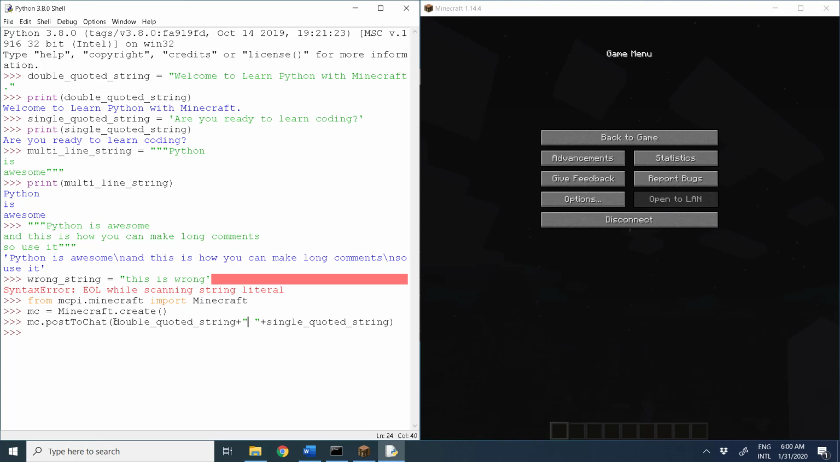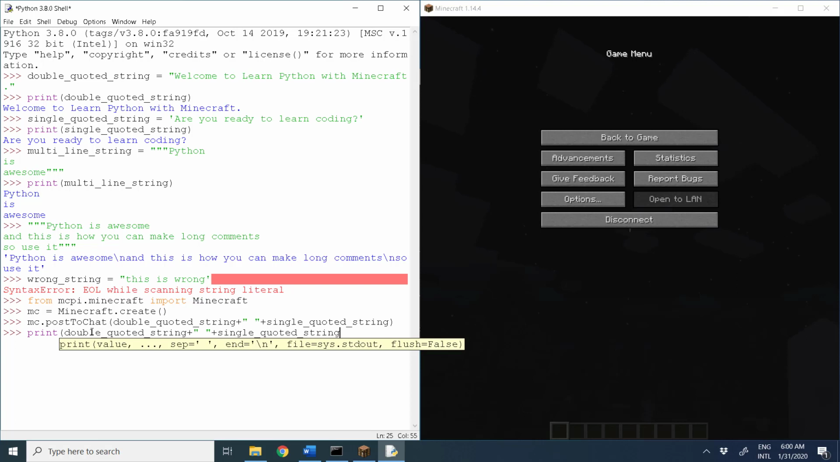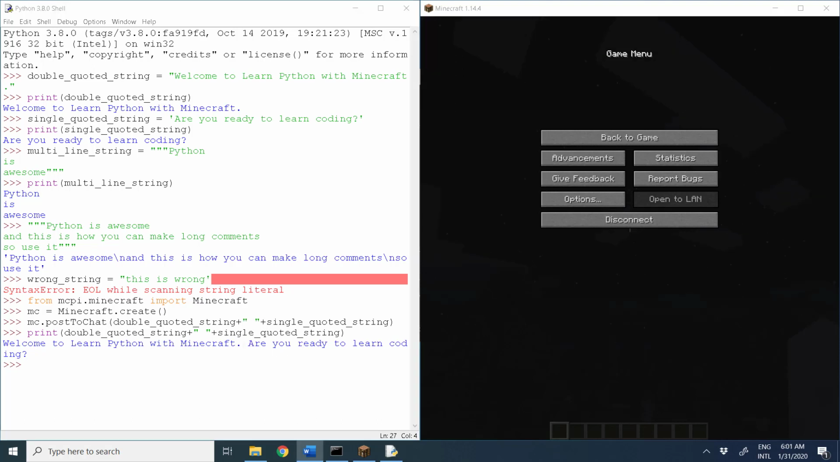I could also print this to our console here. It says, welcome to learn Python with Minecraft, space, which is this space. Are you ready to learn coding? Notice how I combine strings stored in variables with the string literal. I could also have stored the concatenation of both strings into another variable and printed the result as follows.